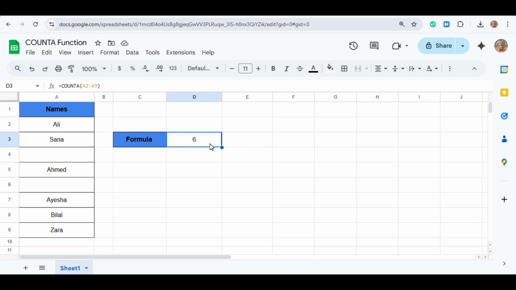It includes names, numbers, dates, anything that is filled. And that's how you use the COUNTA function in Google Sheet. It's great for quickly knowing how many entries are filled in a column.